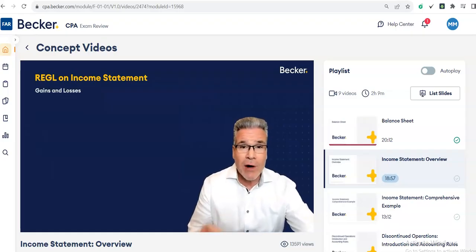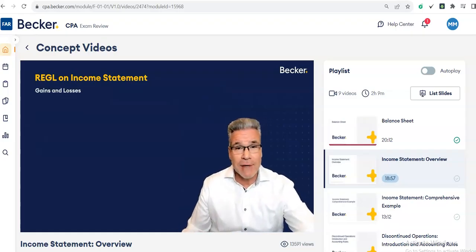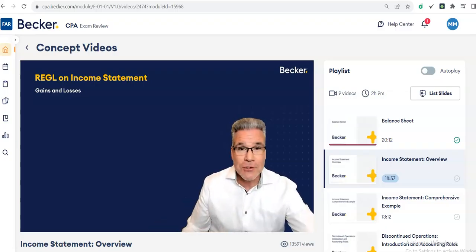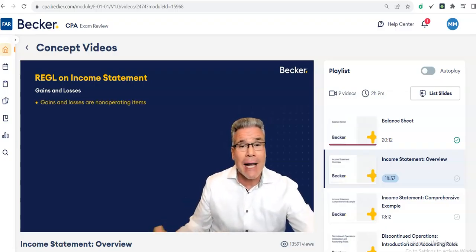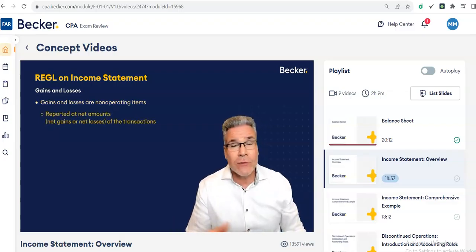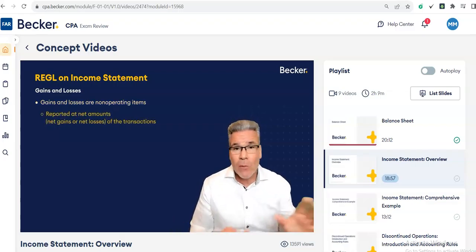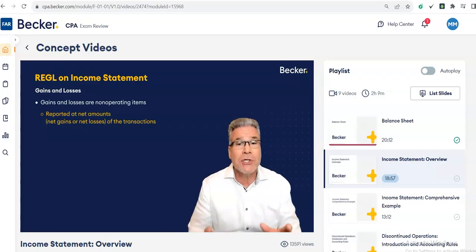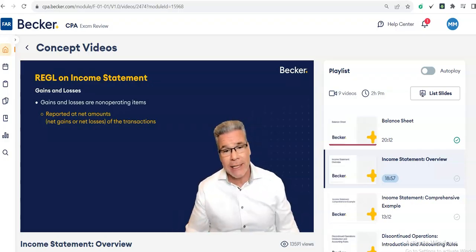Okay, not only do we have our revenue and expenses, but don't forget the G and the L. The gains and the losses, okay? The gains and the losses are the non-operating items, no doubt. So for those items, we just show the net result of the transaction. We don't show both the revenue and expense. No, we just show the net gain or loss, which we'll calculate in a second.